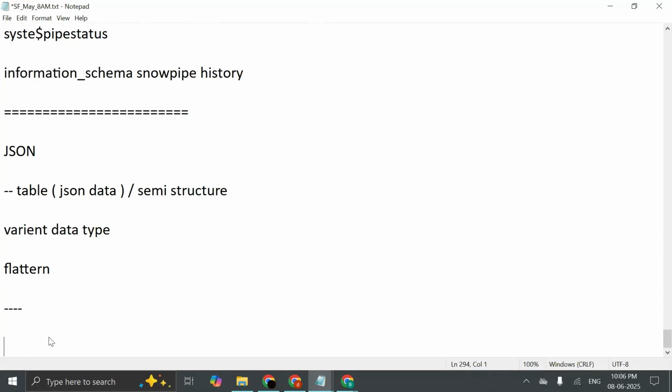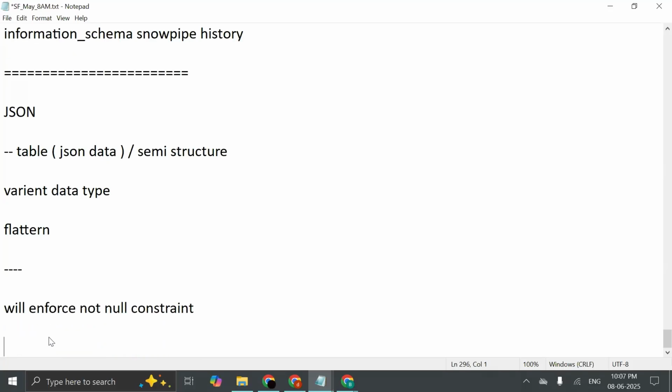Snowflake by default will enforce the not null constraint. Only the not null constraint Snowflake is going to enforce. It will not enforce any other constraint. You can even create a primary key constraint, you can create a unique constraint, but it will not enforce.